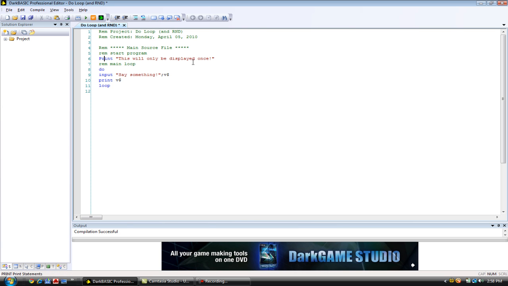So what's going to happen here is it's going to print this command right here. Then it's going to move into the loop. And it will go to do. It'll do the commands. When it hits loop, it won't jump all the way back to here. It'll only jump to right here, to the do command. So that's cool. Let's run our program.